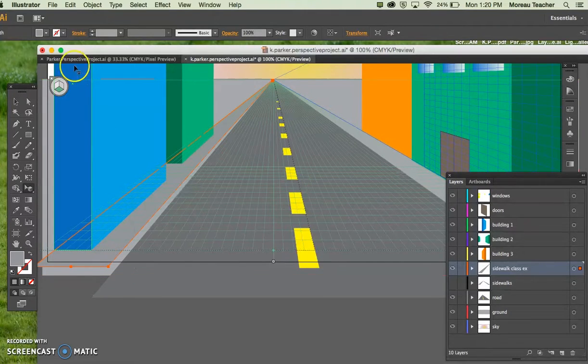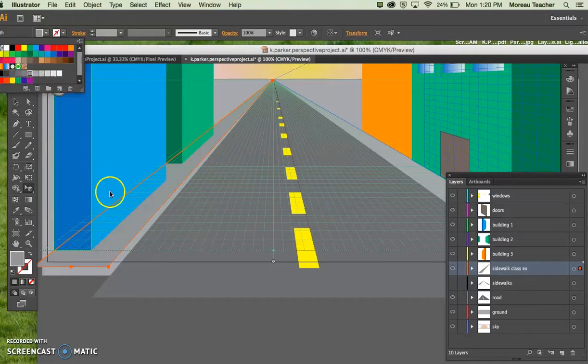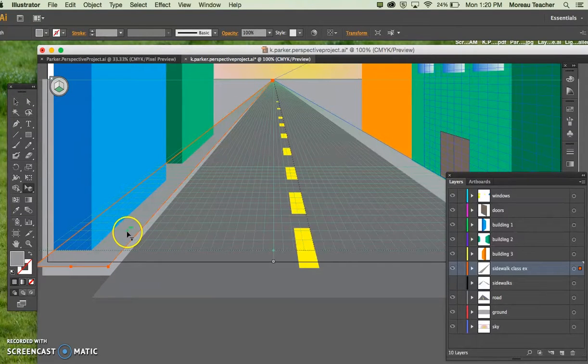So now we have this color for the sidewalk, this color for the ground, and this color, I think, for the road. So for my curb, I want it to be just a little bit darker than the sidewalk, but a little bit lighter than the road, so I can see it. And we want to give the illusion that it's like a step down.